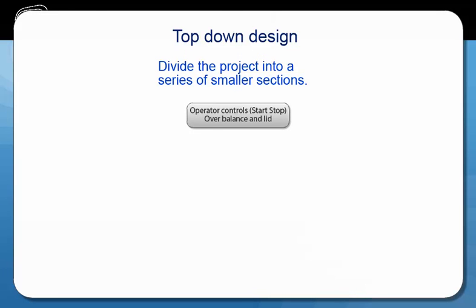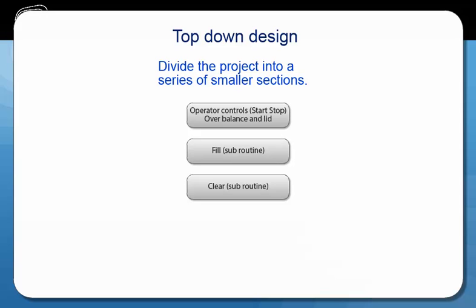The top-down design approach suggests that when you have a large project that you should divide it up into a series of smaller jobs that can be fitted together into the final project. This project is best done by dividing it up into smaller items. Start with the main program, then complete the fill subroutine, and then complete the clear.